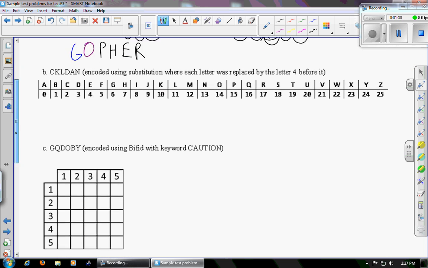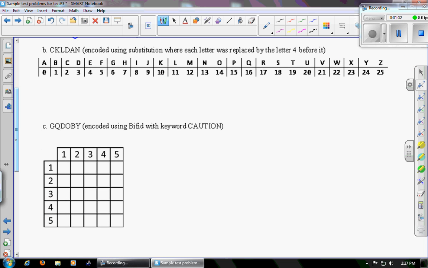Part B, CKLDAN, which was encoded using a substitution cipher where each letter was replaced by the letter 4 before it. So if this message was encoded by looking for the letter that was 4 before it, in order to decode, we need to find the letter that's 4 after it. We're going the other direction.